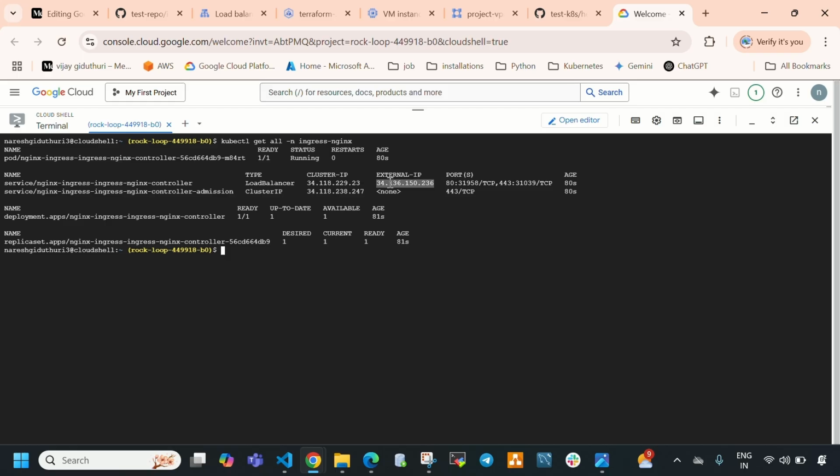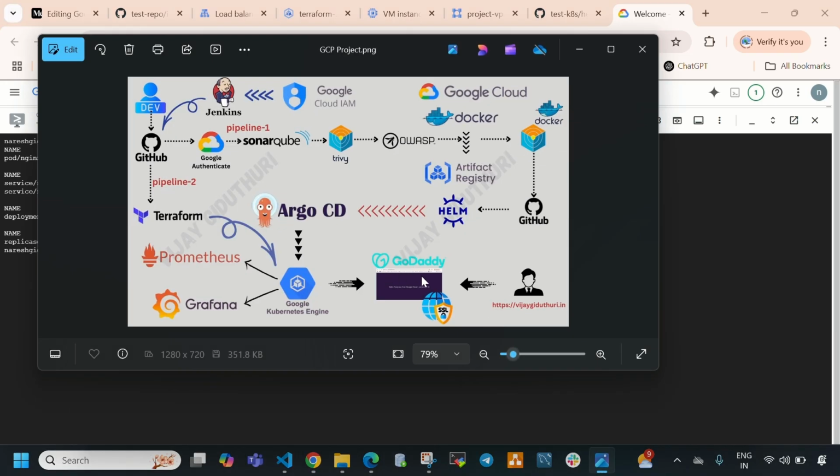If you are going to create it on AWS, it will create an application load balancer. Currently we are going to create this on Google Cloud, right? It will create a network load balancer. So this is the network load balancer IP. Now we need to provide this IP to our domain provider. In my case, previously I purchased a domain name on GoDaddy. So now I'm going to associate this external IP with my domain provider, which is GoDaddy.